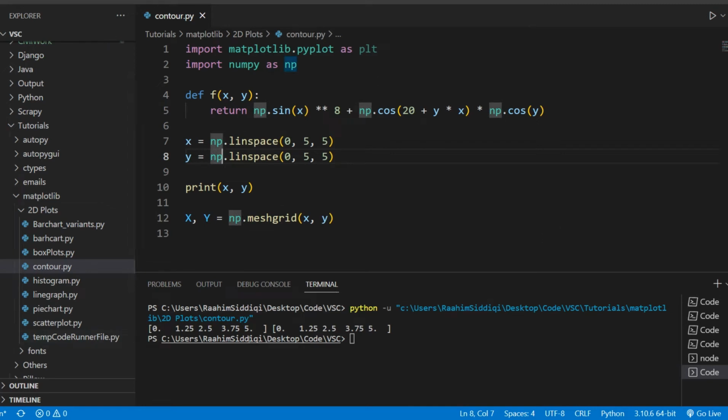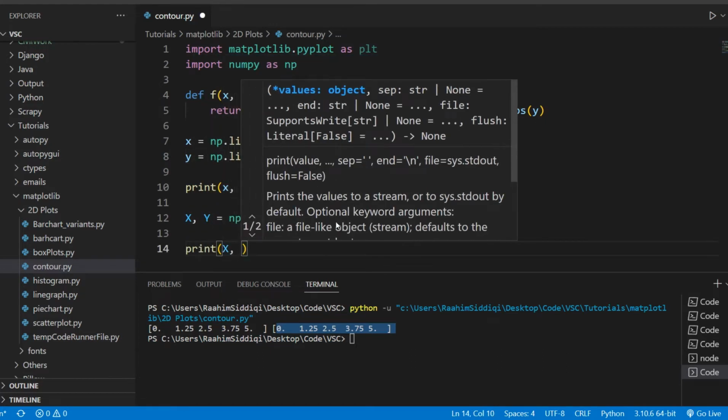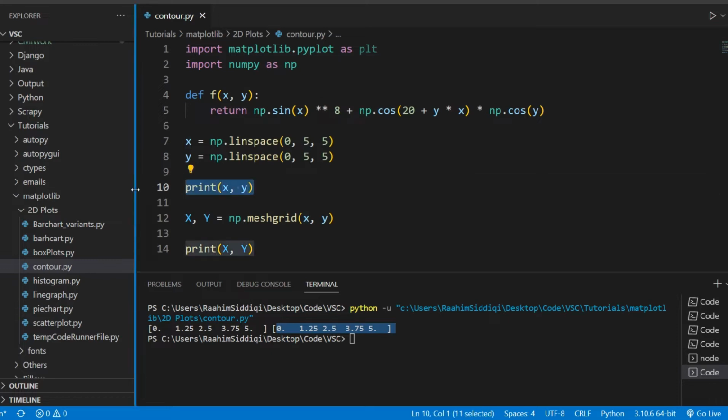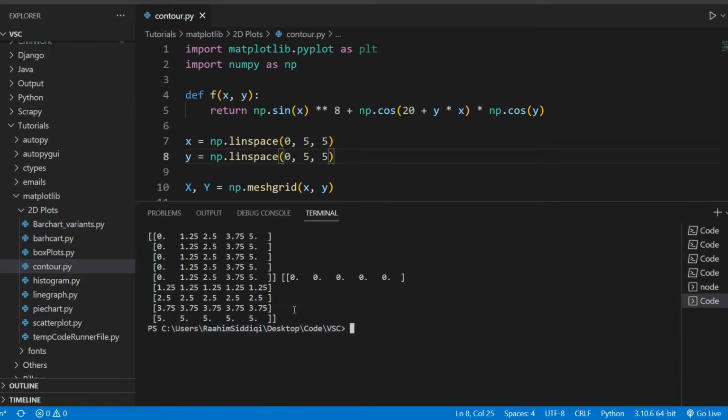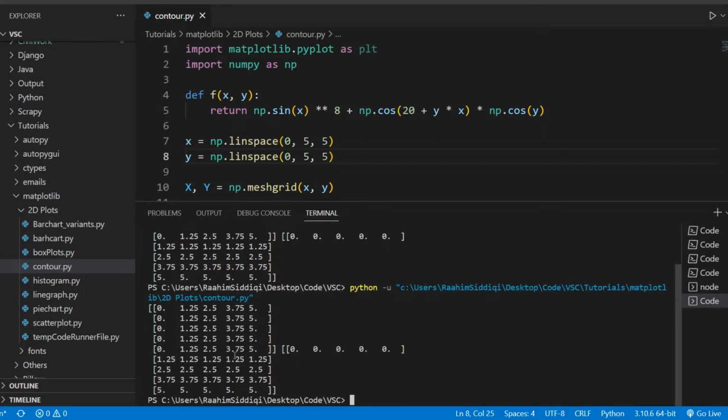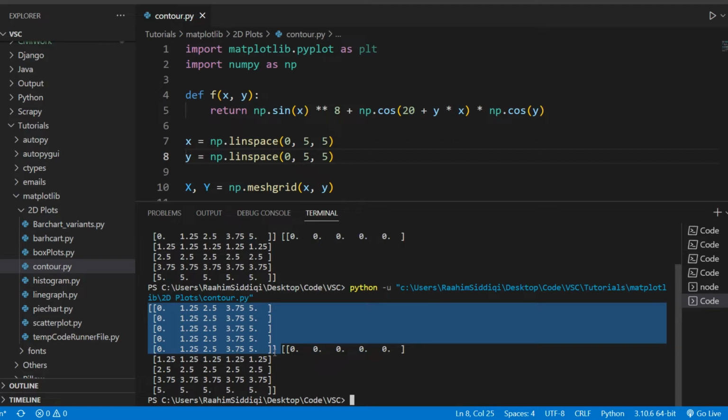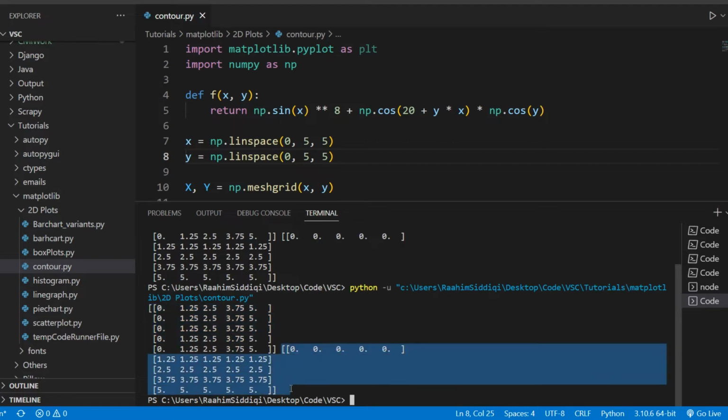So this is the current situation. We have 5 values ranging from 0 to 5 in our x and y variables. Once I put this through meshgrid, look what we end up with. I'll just remove this print statement now. Instead of a simple 1D array, we end up with 2D arrays. This is something important. This is the first one, and this is the second one.